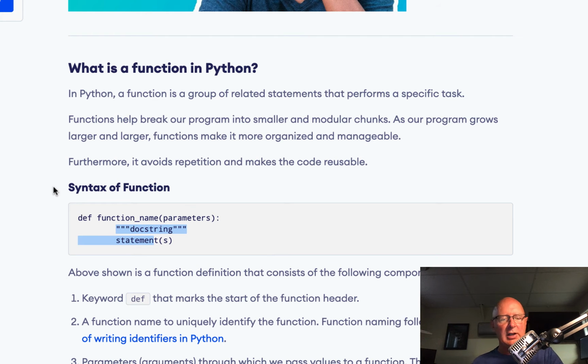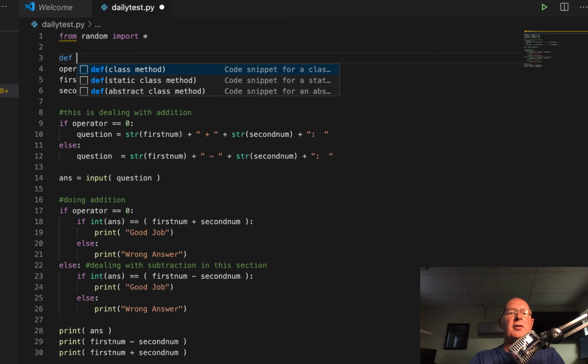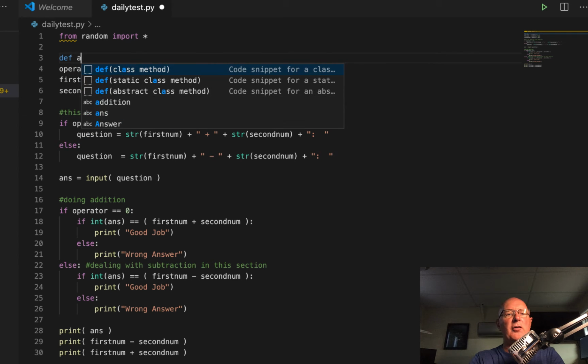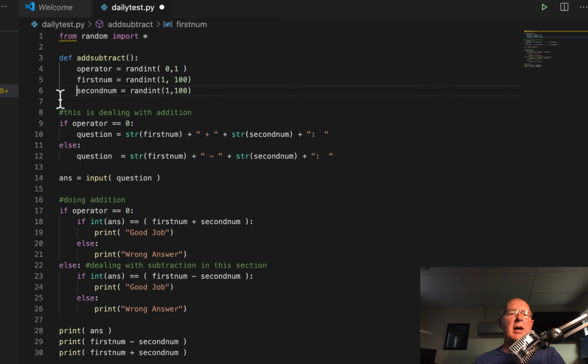So let's see if we can make this work. We're going to say def, and we'll call our function add subtract, and then we'll have our open and close parentheses. Right now we don't need any parameters passed in because our function is doing all the work itself. Then we're going to come down through here and tab all of this stuff over.